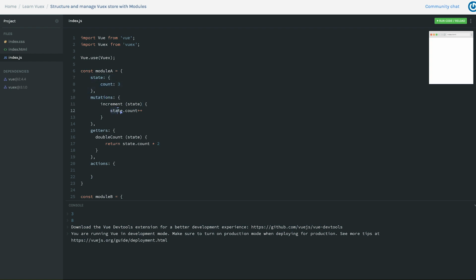So for example here, when I run increment, it's going to increment this count to be 4. The same goes for getters, as well as actions. I'll create a simple action so you can see that. Like before, when we create an action, we pass in context. I'm using argument destructuring. So when I have state, it's going to refer to this state.count.